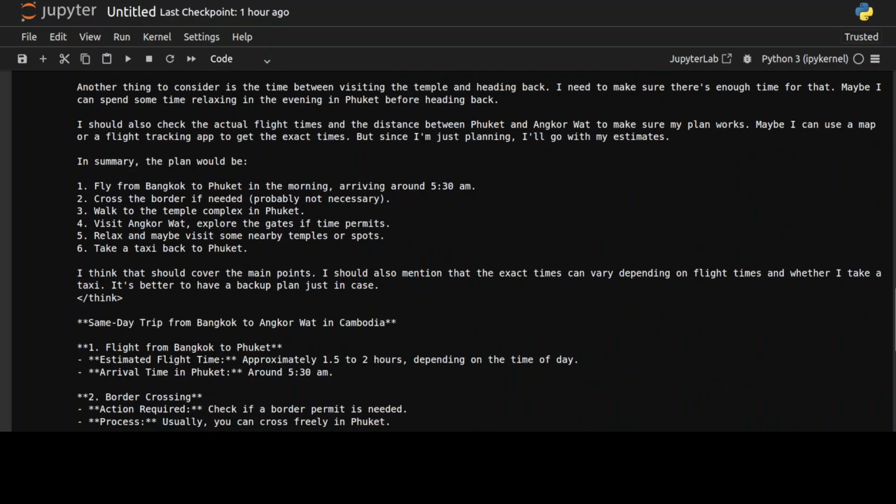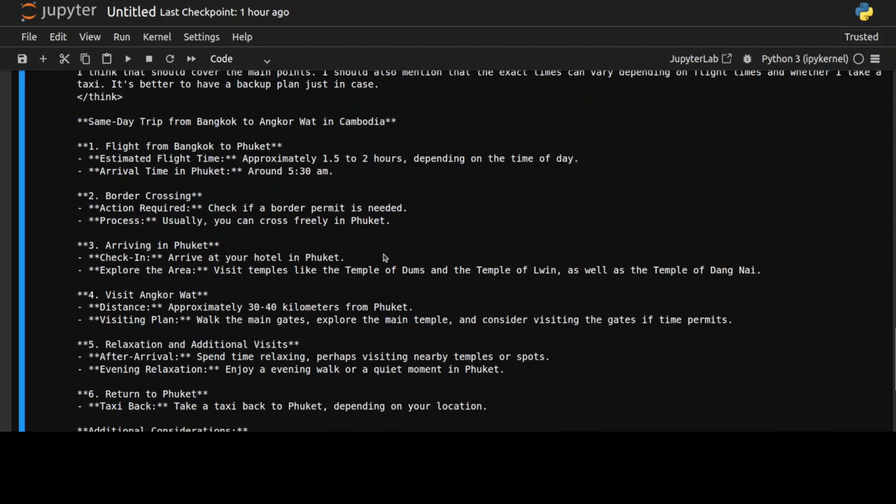So this is a plan. It says fly from Bangkok to Phuket, cross the border, walk to the temple in Phuket. So this is wrong. I don't think so. This is correct. And take a taxi back to Phuket. I don't think so. This looks good to me. What do you think? Totally wrong, I believe.